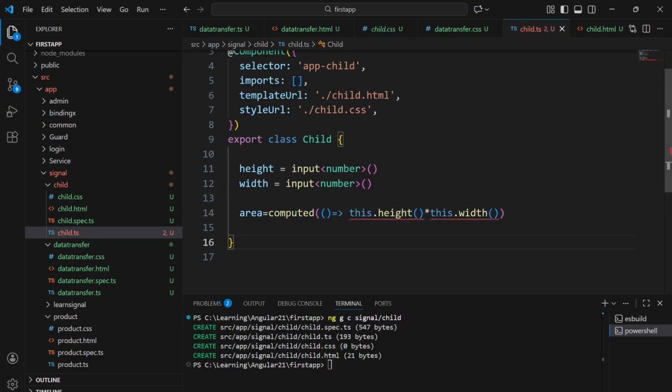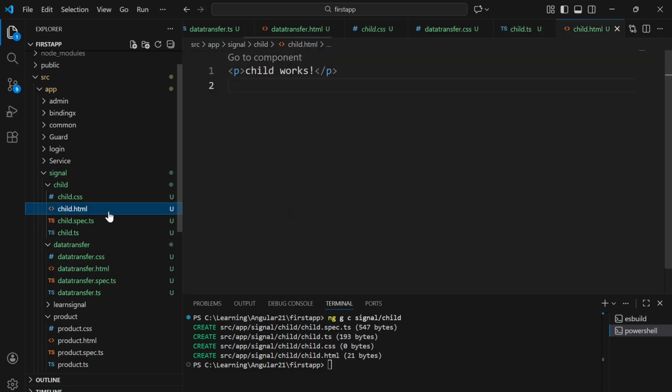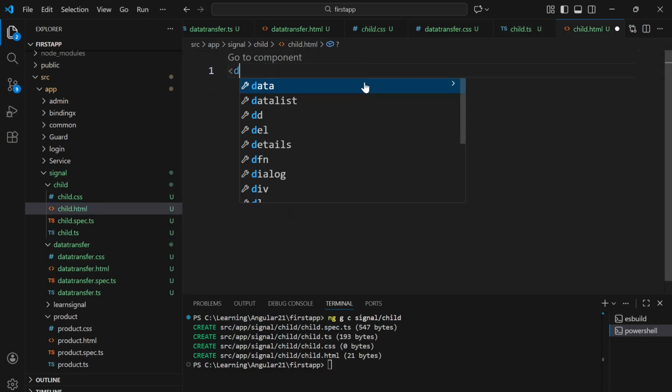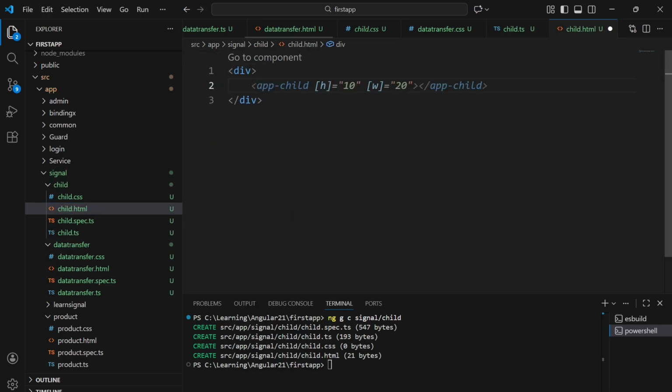We are getting one error: the object is possibly undefined. So we can provide the default value here. Now the error got resolved. Next, let me bind this value in our child component. We can have another div, and using this h2, let me bind it like, calculated area is. Okay, now we are good.